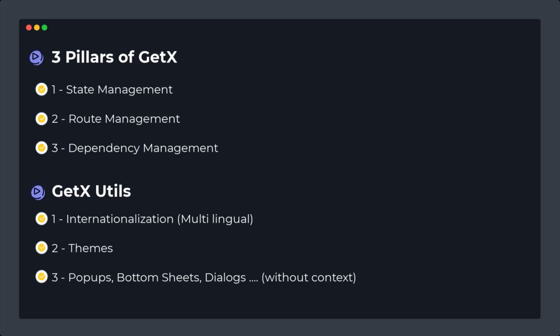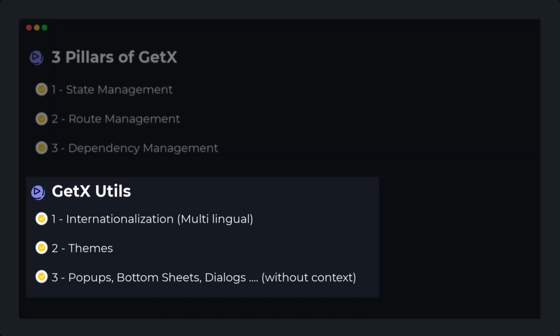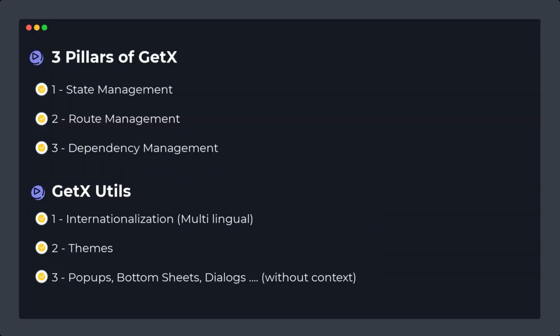After that, it has utils or utilities other than these three pillars, which are internationalization of languages, changing themes, and a bunch of other things that I am not going to cover in this tutorial, because it is just an overview tutorial of GetX, so that we have basic knowledge before using GetX inside our e-commerce admin panel.